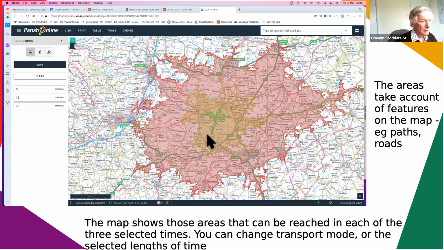Ditto if you're on a bicycle. The scale varies tremendously. You get further where there's a straight road to go on. You go less distance where there aren't so many tracks. And finally, the pink is for a car. And it shows you the distance that you can cover in each of these choices.